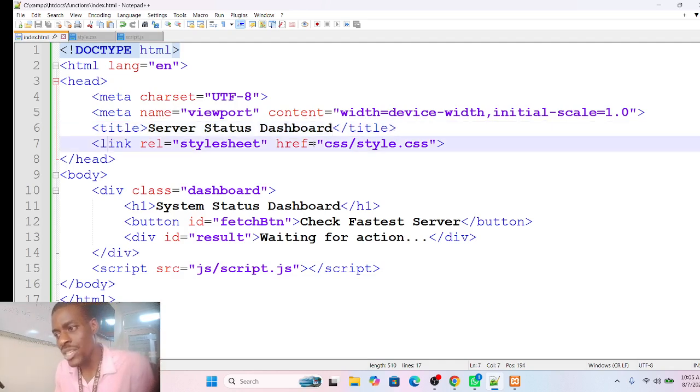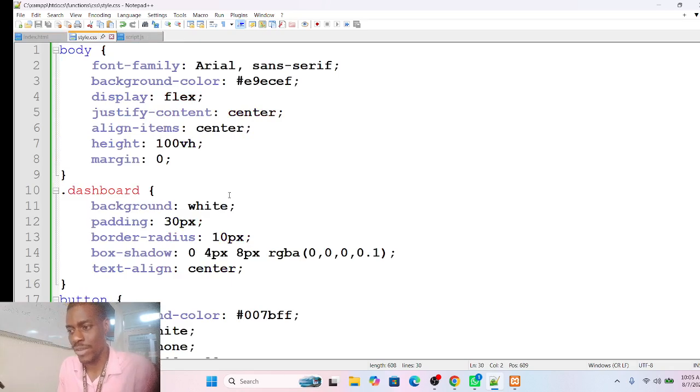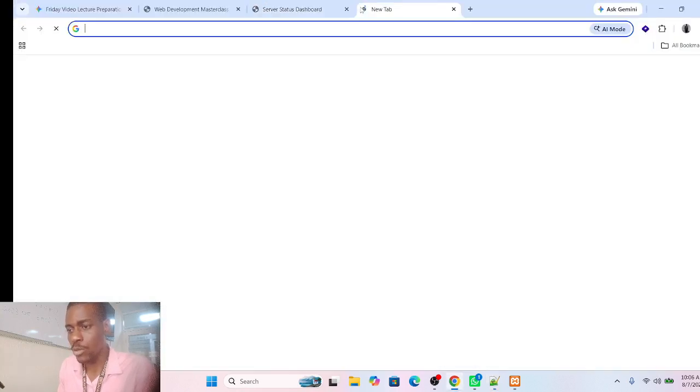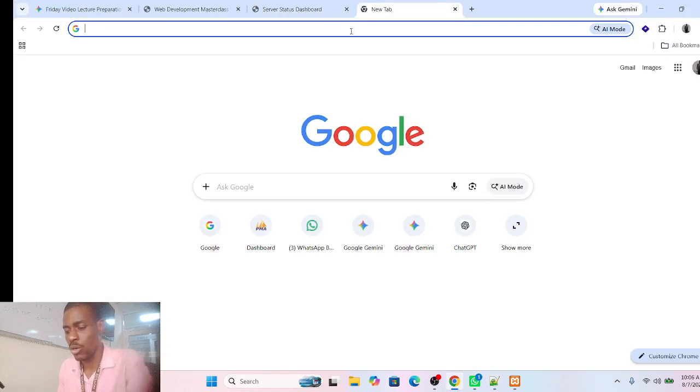Then this link rel equal to stylesheet, href equal to css/style.css. This is how we're able to link our CSS file, the CSS file that we created in our CSS folder, to this document. So whatever we change here will automatically apply. For instance, if I wanted to change, let's just say, the background color, let me use htmlcolorcodes.com. This button, let's change this button to have a background color of red.